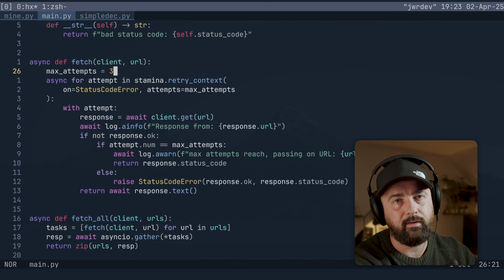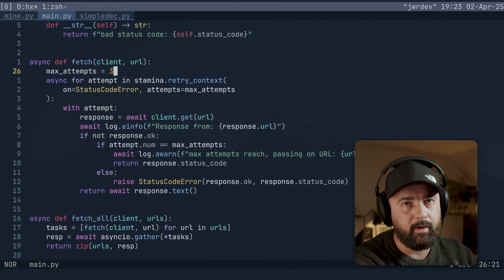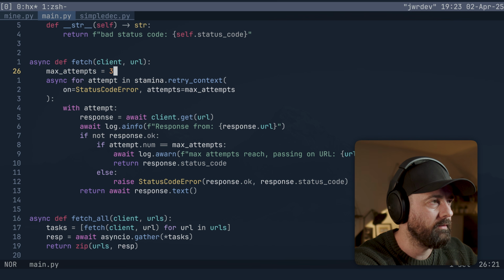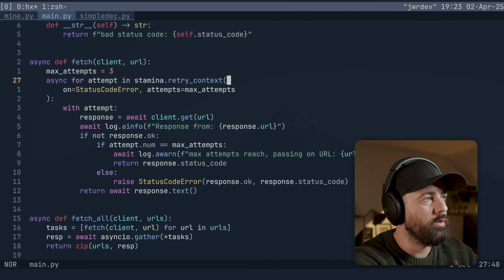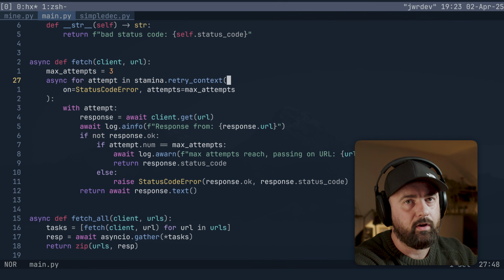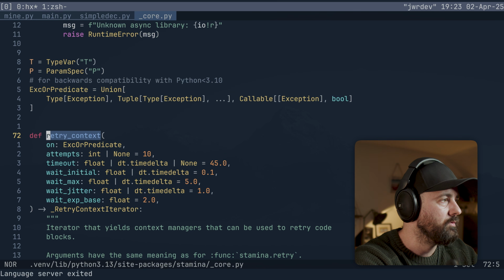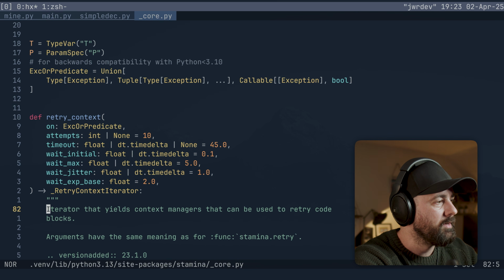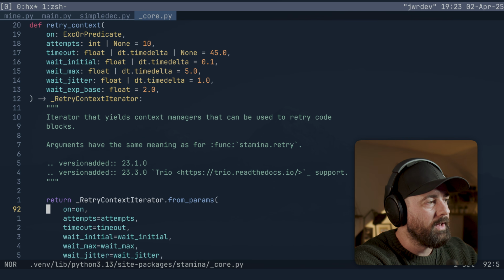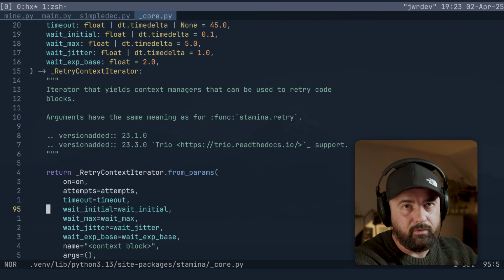So it's going to be inside my main fetch function, and I've got max attempts equal to 3. This could be whatever you want it to be. And then we're going to do async for attempt in our stamina.retry context. So if I go to the source code here, we can see that this context manager yields iterators that allow us to retry the context within it.